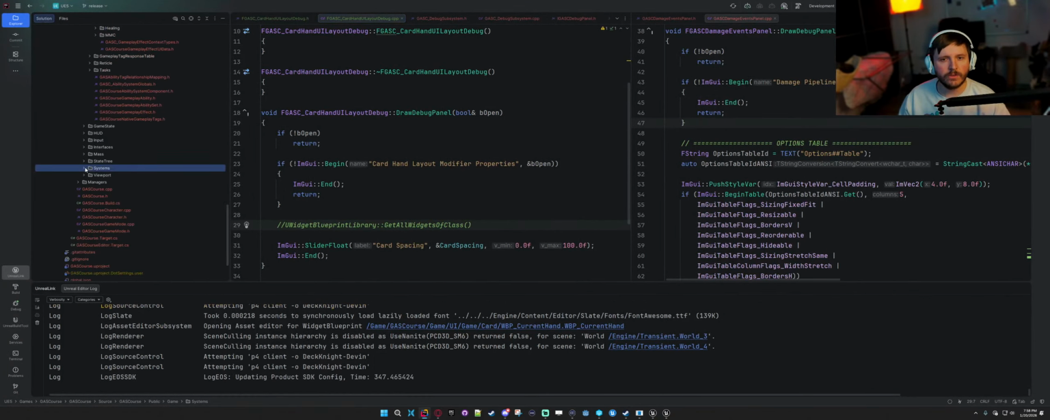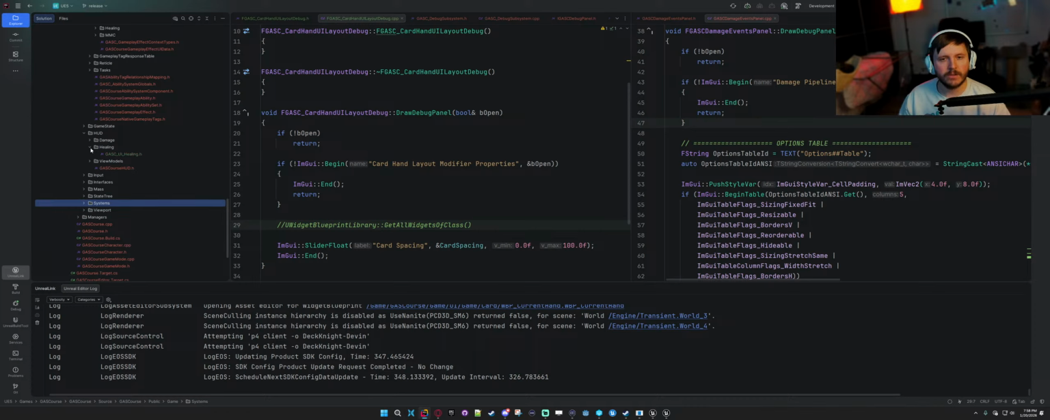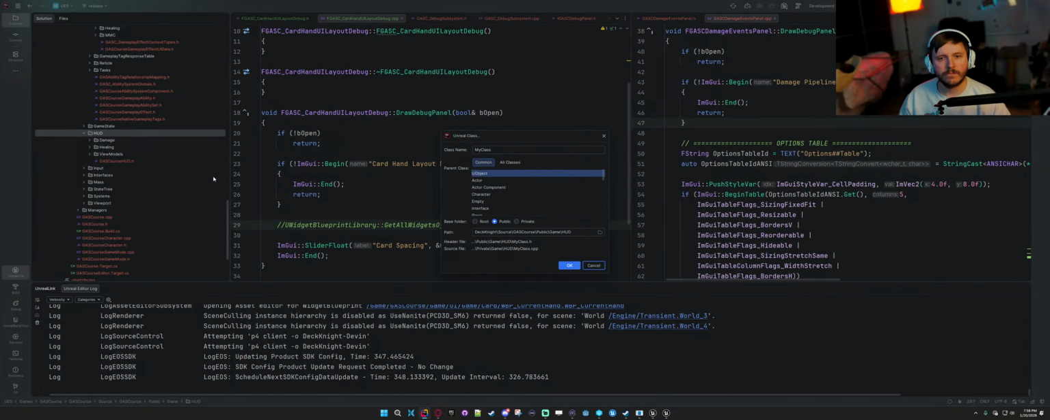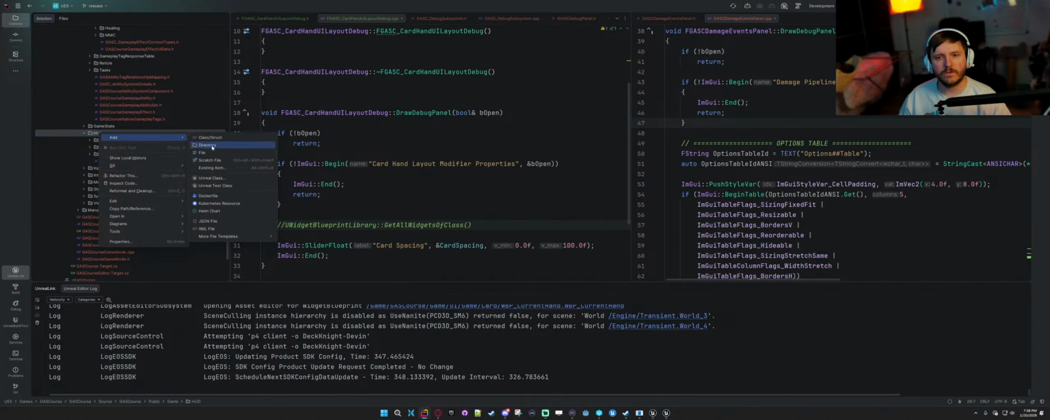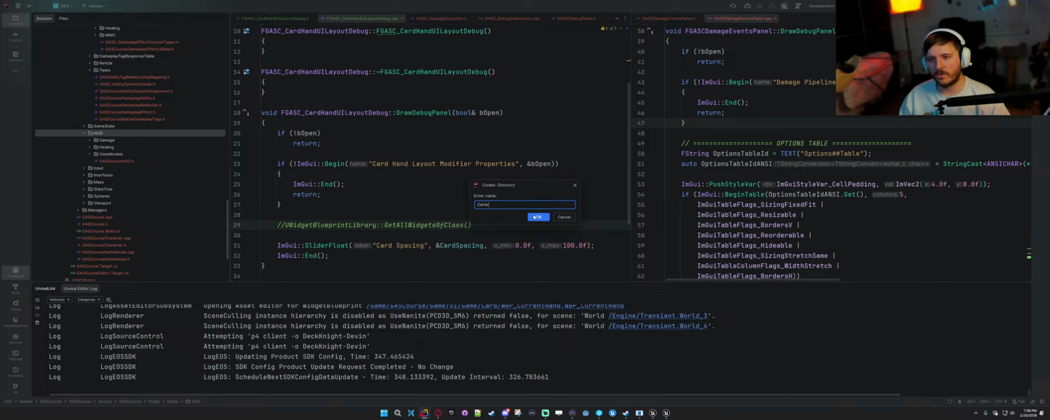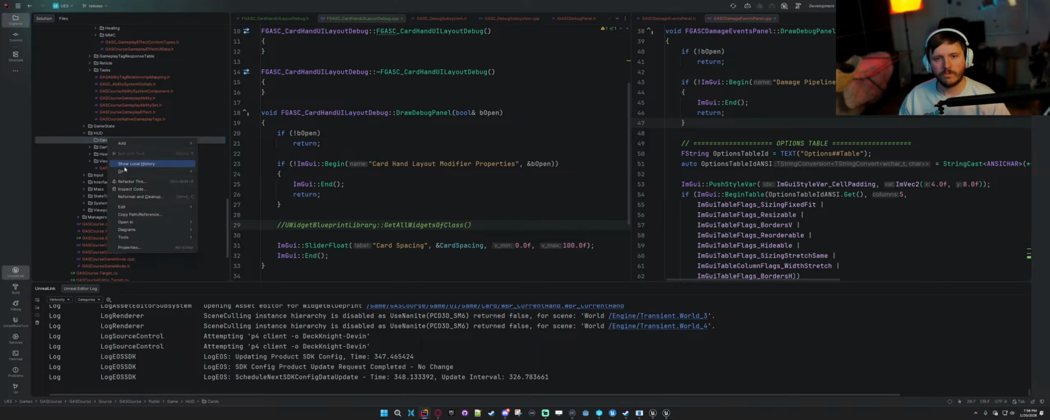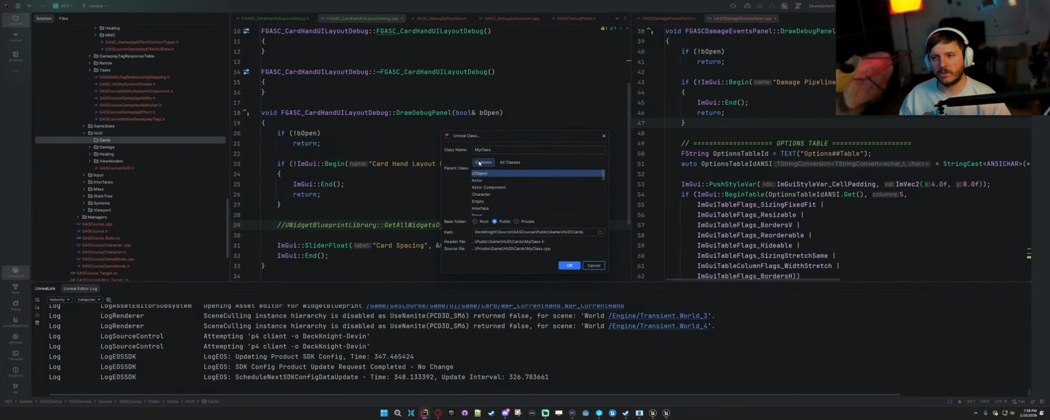So I have a UI, right? So there's HUD, new models, healing, damage, HUD. Card. I might need to do a card template. Let me first make a subfolder. Cards. Let's do all classes, user widget.